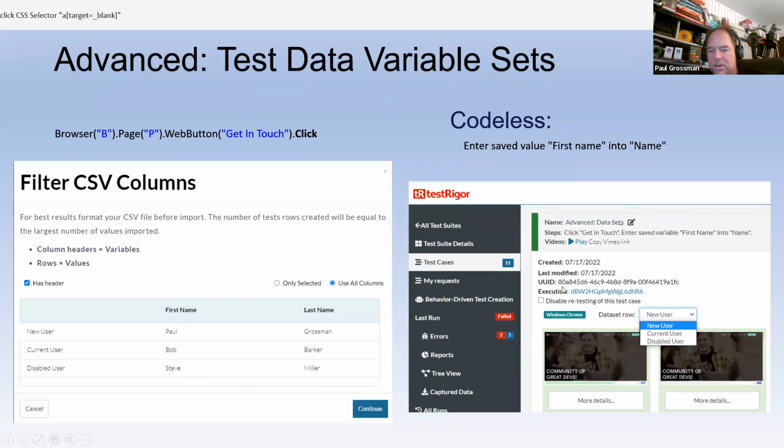In TestRigger, you can do the same thing. You can actually attach a data row set and have a new user, current user, and a disabled user. Here we have new user, current user, disabled user, and the different data being populated in there, which would put in Paul, Bob, and Steve. So that's our advanced data sets.